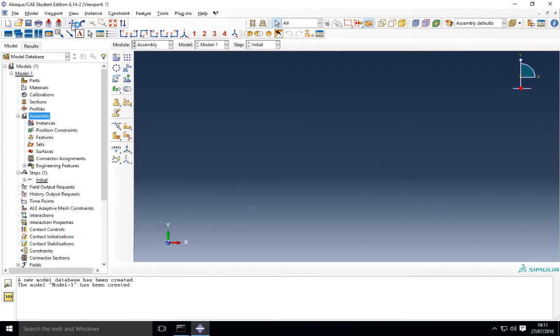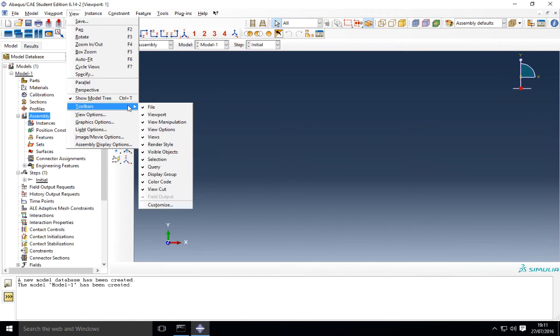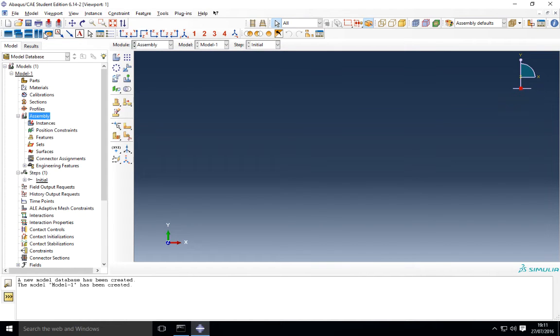What you also see is a number of options over here. These are all toolbars. If you go to View and then Toolbars, and you have something unchecked, that particular section or toolbar will go away. Some of the most important ones are view options, views, display groups, and viewport. So if you want to have more than one viewport, look at these options here.